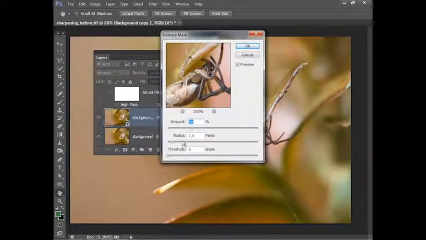Now again, we have a similar set of sliders to the ones found in the Detail panel in ACR. The Amount slider will control the intensity of the sharpening effect. The Radius slider will control the area in which the sharpening occurs on either side of the edges. And the Threshold slider allows you to restrict the sharpening effect by setting a minimal difference in tonal value between 2 pixels to be recognized as an edge. So it's useful if you want to protect your image from noise.